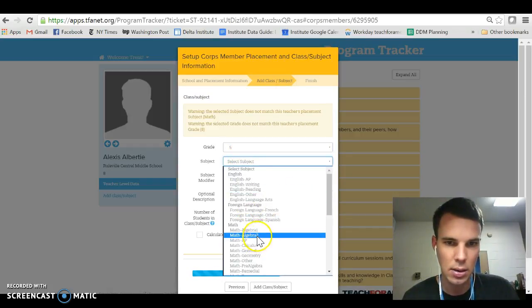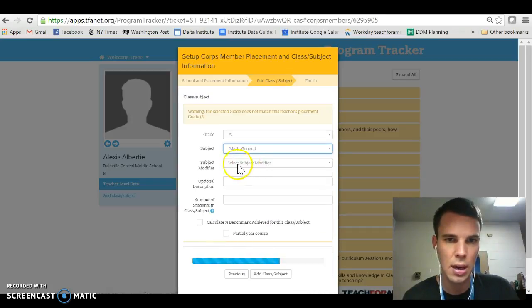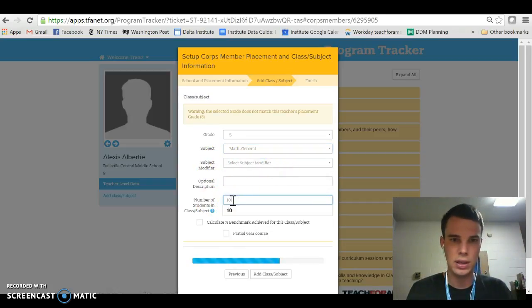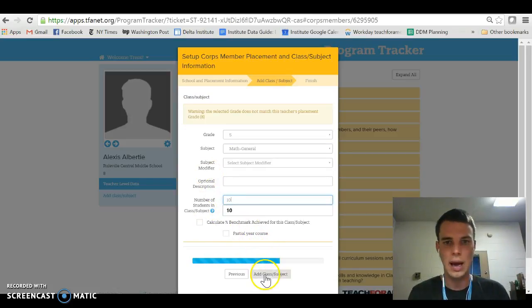and they're teaching 5th grade math, so math general. You will not put in a subject modifier, an optional description. You will again put in the number of students, so we said 10. You won't need to check any of the information below, and you're going to add the class and subject.